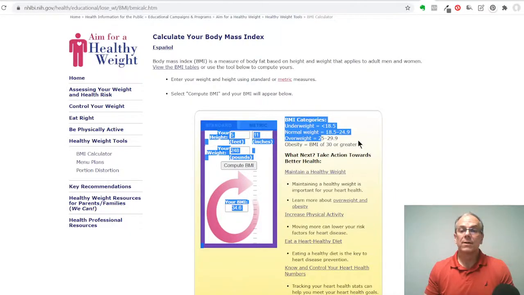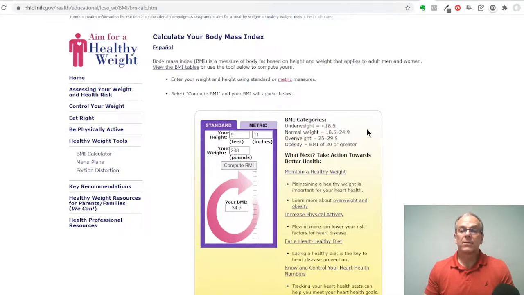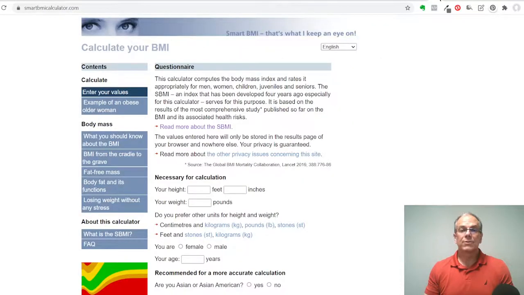Well, over here is a little table that gives the ranges for their evaluation. So go right down to obesity. You're obese if your BMI is 30 or greater. That's what the NIH says. So I'm at 34.6, and according to the NIH website, I would fall under the classification of obese. So that's the BMI. Let's go to the other site.